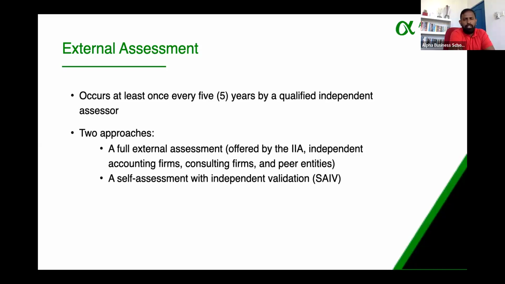Sometimes we get people from Malaysia to do this quality assessment. It occurs at least once every 5 years by a qualified independent assessor. There are 2 approaches. We can go for a full external assessment offered by IIA, independent accounting firms, consulting firms, and peer entities, right? If you take PwC, KPMG, IIA itself, all of them are offering this external assessment. You can apply and go for that.